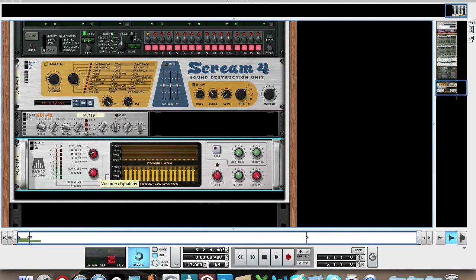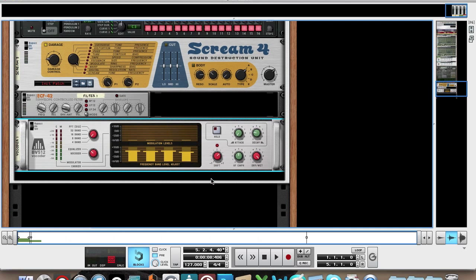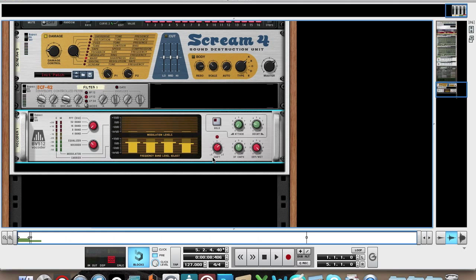Make sure it's set to equalizer, bring the band down to 4, and the shift you're going to want to bring up to 20. And then we're going to take this 4th band level and bring it down slightly, and this band 2 level we're going to bring down a little bit, but not as much as the 4th one. And then, watch this to see.